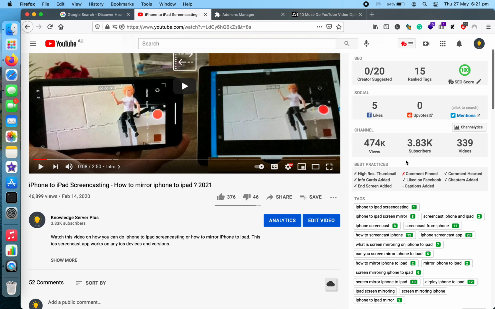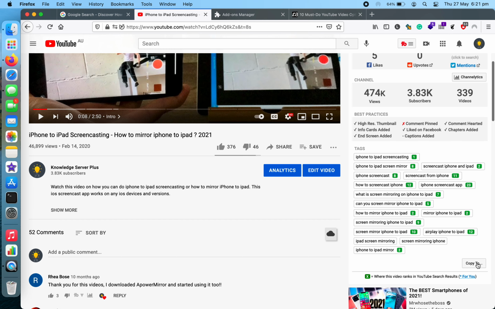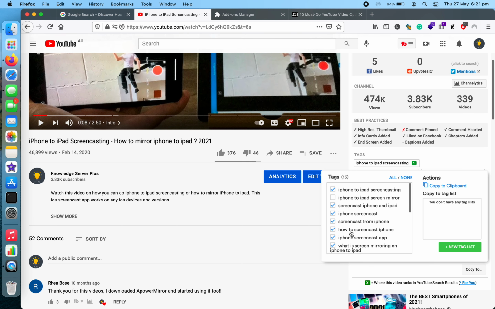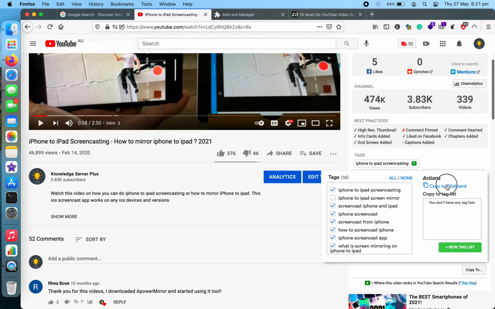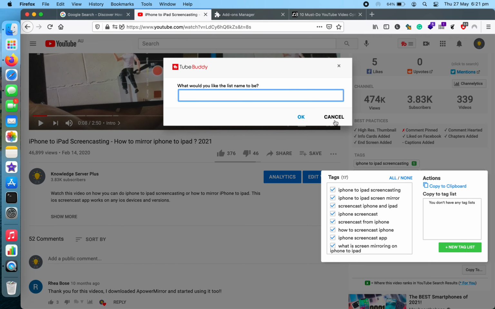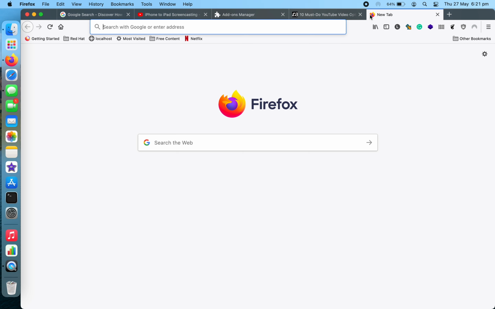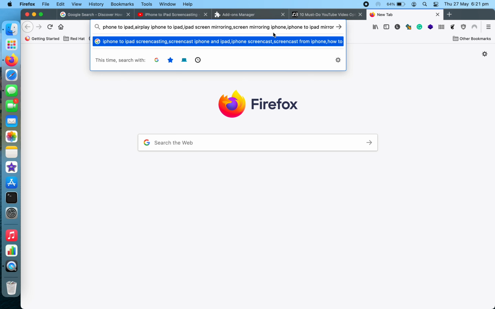So if I want to copy the tags from here, I can tap on this copy to button here, and then I can select one or more or all the tags here and then copy to clipboard, or I can also add them to particular list and then use them later on any videos on my channel. So I have just copied the tags from that particular video. So these are the tags now, so I can use these anywhere I want.